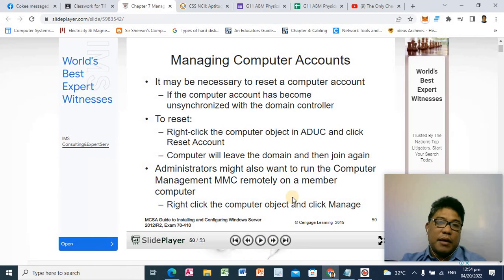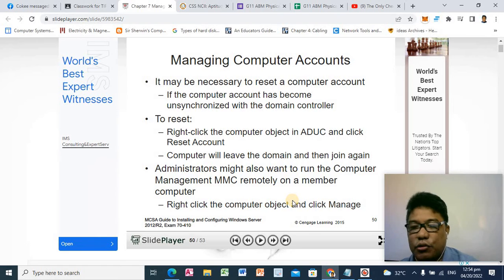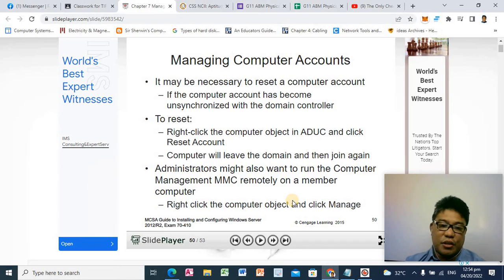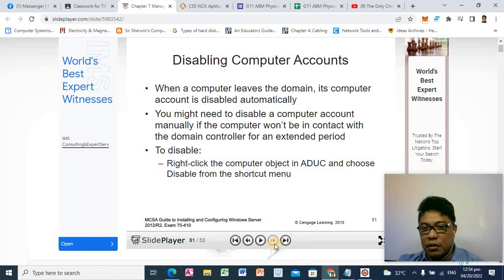And then, managing computer accounts. It may be necessary to reset a computer account if the computer account has become unsynchronized with the domain controller. To reset, right-click the computer object in ADUC and click Reset Account. The computer will leave the domain and then join again. Administrators might also want to run the Computer Management MMC remotely. For Computer Management, right-click the computer object and then click Manage.